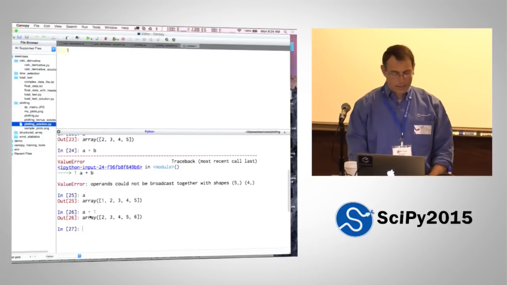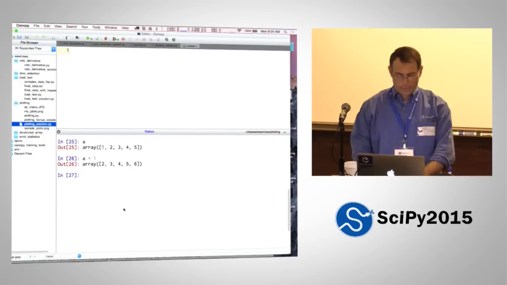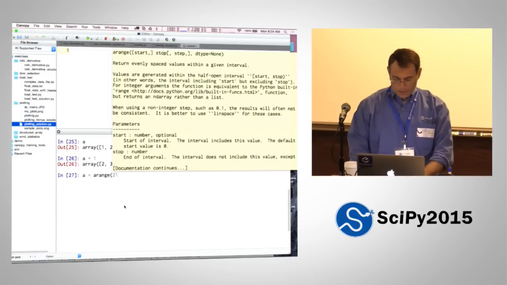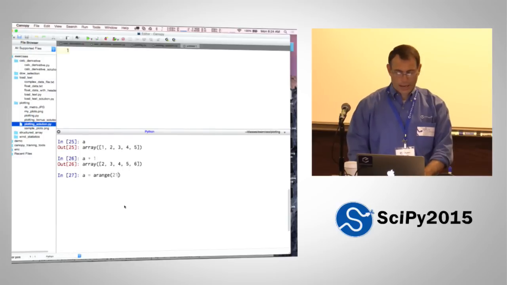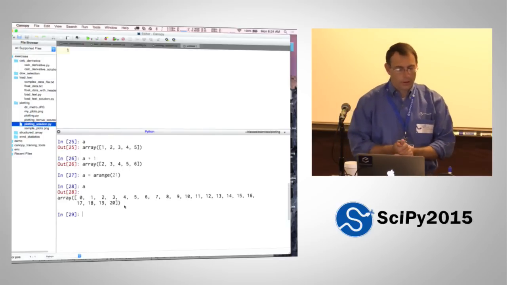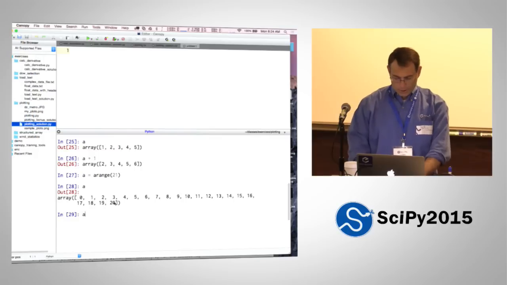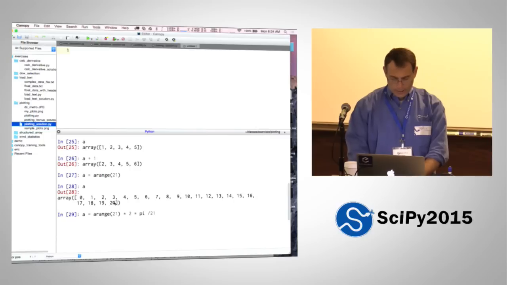This idea is exactly the same, though. We just broadcast that value across there. We can also do something like this. I'll do arange. arange is a function like range in Python, but the a in front of it means that it gives you a value back that is a NumPy array instead of a list. And you'll notice here, I'm going to do one small change. We're going to multiply that times 2 times pi and divide that by 21.